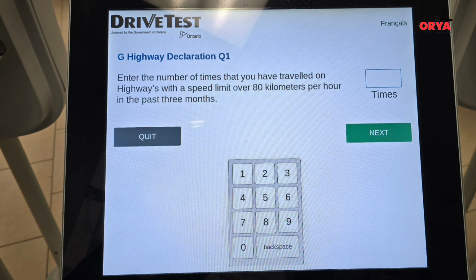And then it will bring you to this screen. On this screen, if you're here for a G test, you will have to enter this question number 1. G Highway Declaration question 1. Enter the number of times that you have traveled on highways with a speed limit over 80 kilometers per hour in the past 3 months. You will have to enter a number here.